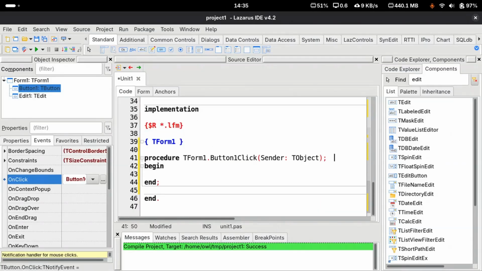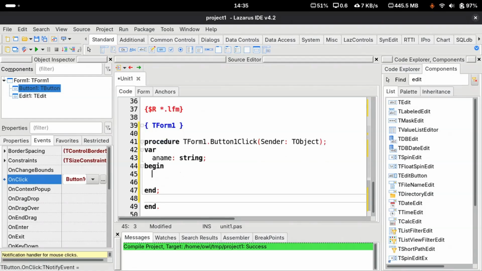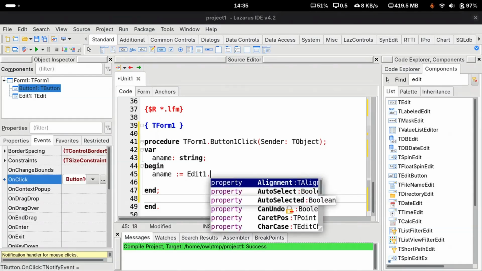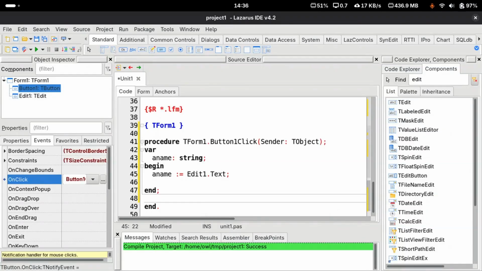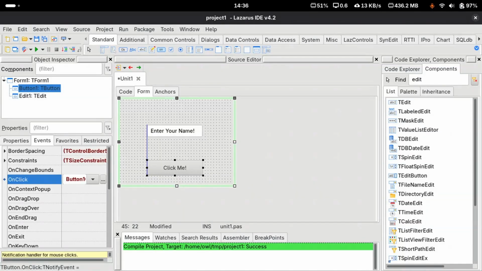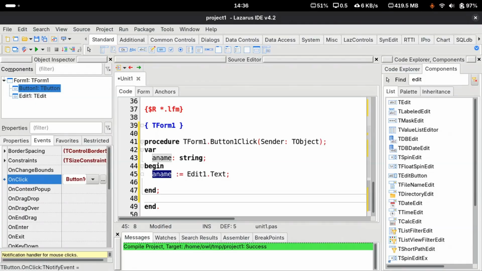Okay, for this procedure, I am going to create a variable that will be local to just this procedure. I'm going to call it a name, and it's going to be a string. And then we are going to assign a name to the value of the edit box. So edit one, if you press the dot here, it'll show you all the properties of the edit box and also all the events. I want the text, which, as you remember, we changed to enter your name. I want to assign whatever is in the text box to our variable, a name. And then I'm going to show a message.